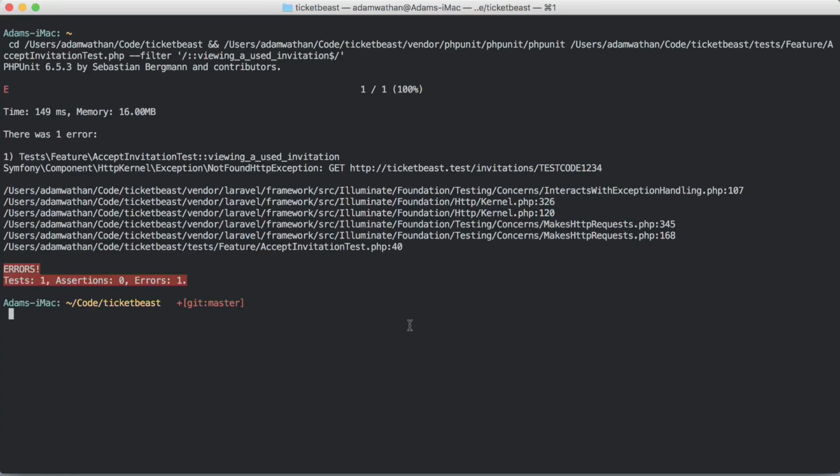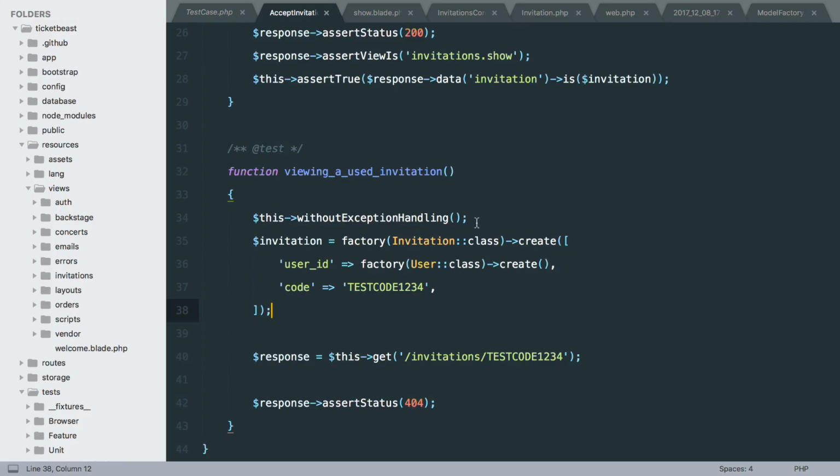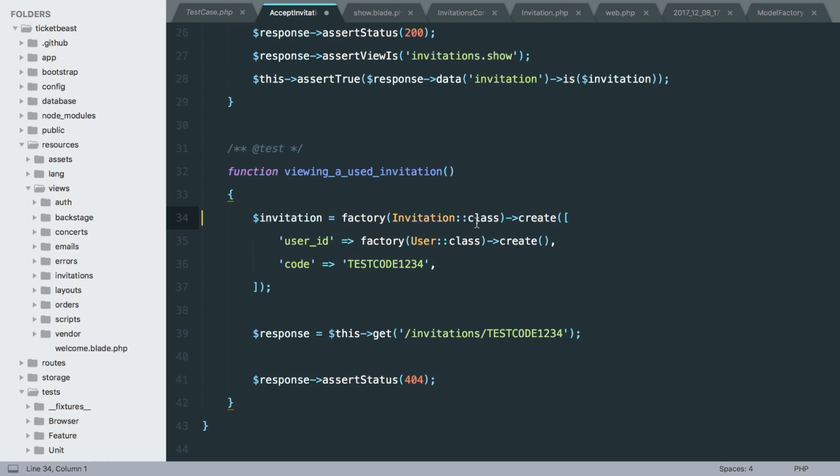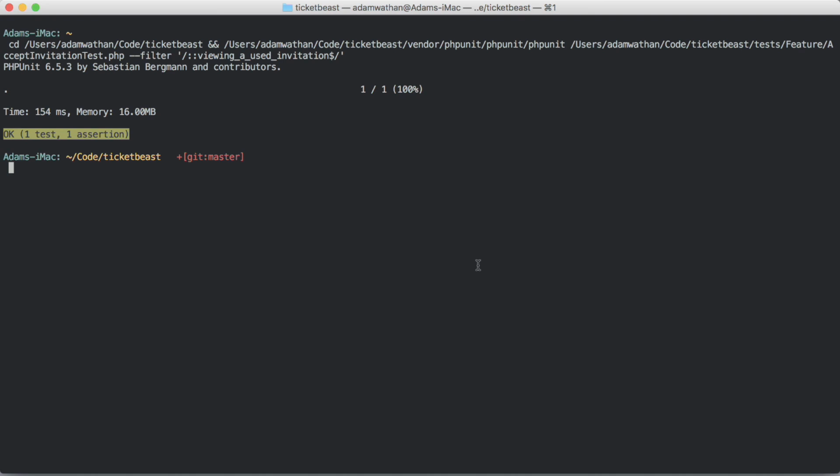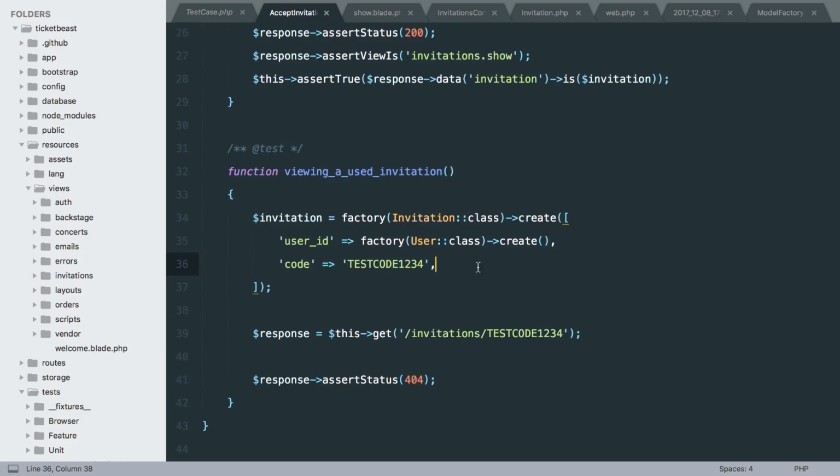And we're still getting a failure, but this is the right failure. So now we're getting a NotFoundHttpException being thrown, which means if we get rid of withoutExceptionHandling, since this test actually depends on exception handling, that with any luck, we should be in a passing state. And we are.